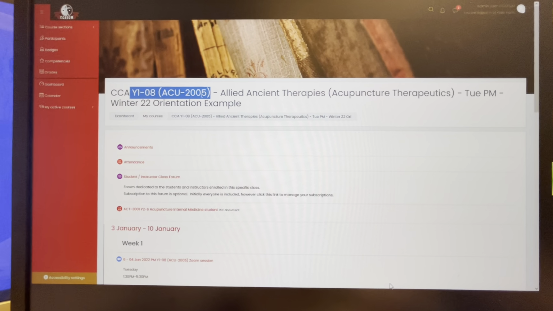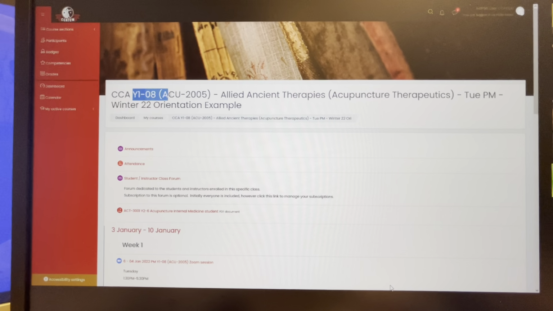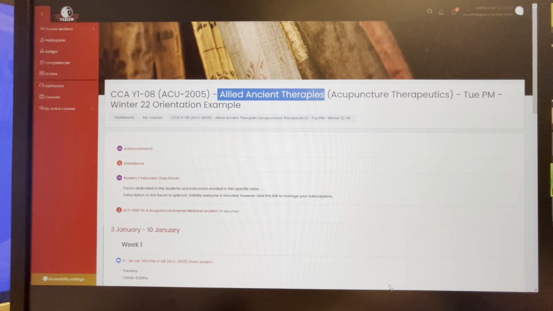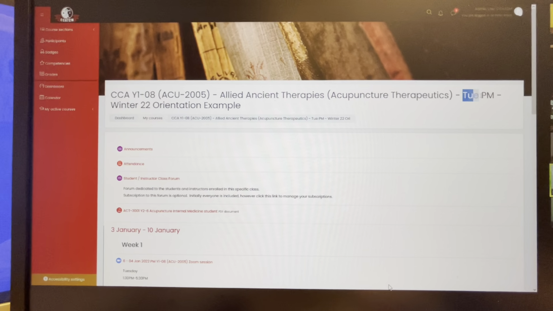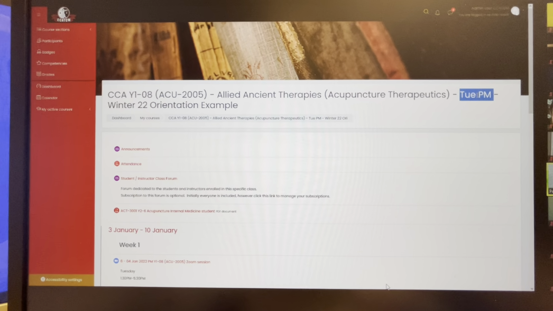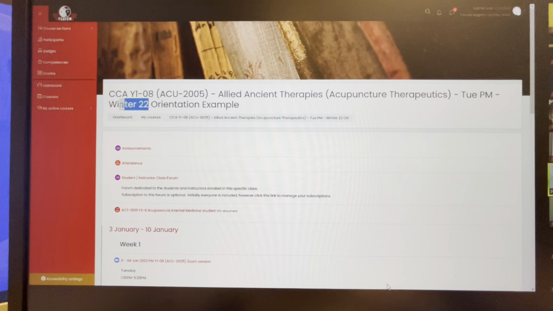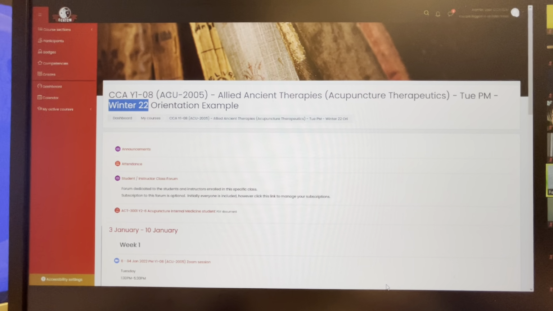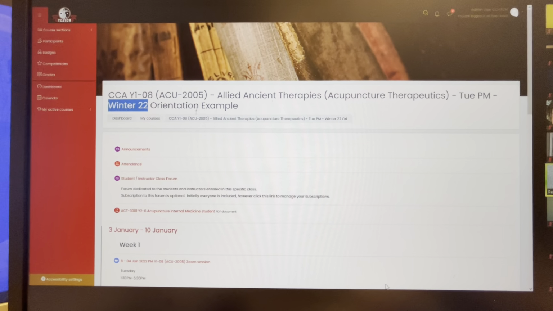Y108 ACU 205. I highlight this because this is the course code for the course. This is the name. This is when it's offered. So this would be Tuesday afternoon. So this would not be a blended class. And this is the term Winter 22. So the name has a lot of really important information in it.